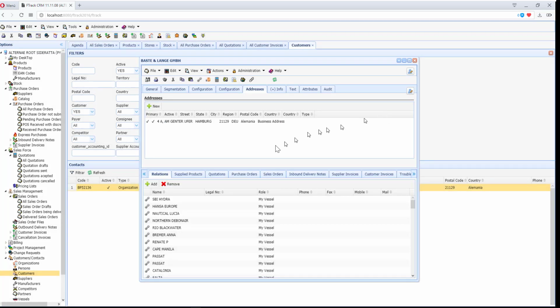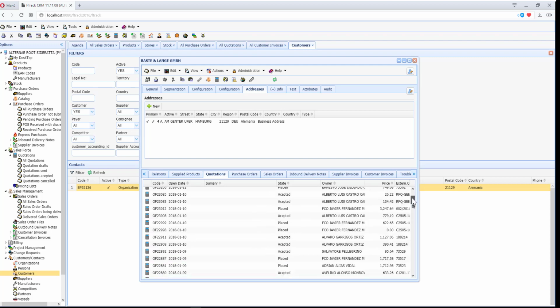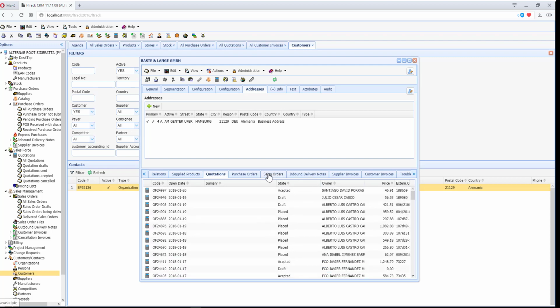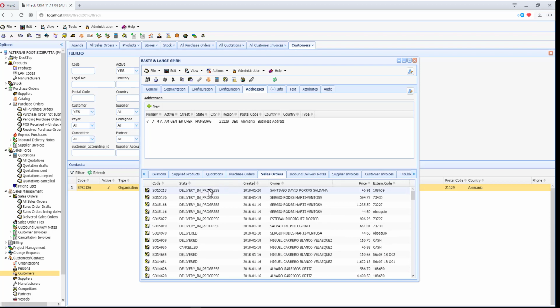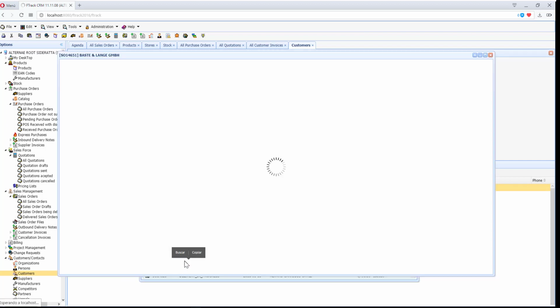At the lower part of the window you can see all the business objects related to this contact. Relationships with other contacts. Supplied products because it sometimes acts as a supplier. All the quotations sent to him because it is also a customer. The same for the sales orders generated for it. As in any other window, if you click on any detail, ERITRIUM will open the related object, in this case one of its sales orders.